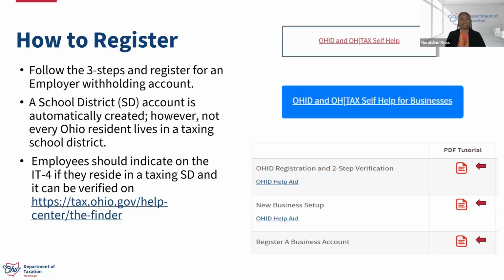A school district account is automatically created. However, not every Ohio resident lives in a taxing school district. Employees should indicate on the IT4, like we stated before, if they reside in a taxing school district, and it can be verified on the link provided at tax.ohio.gov/help-center/the finder.